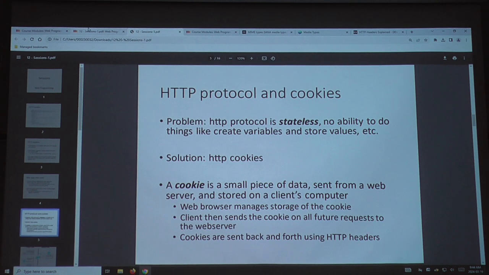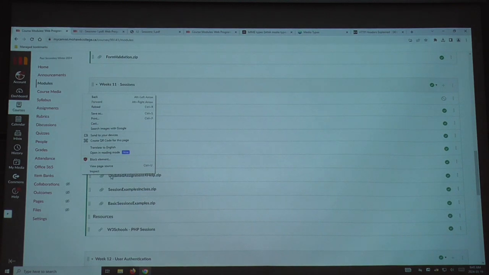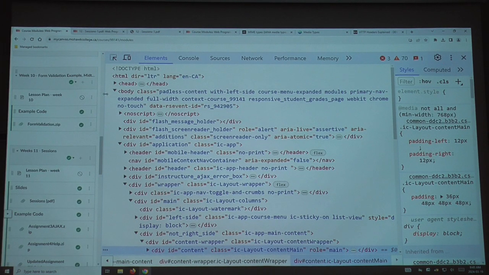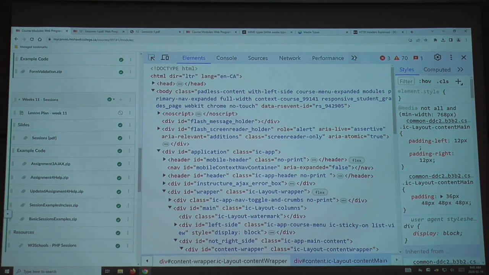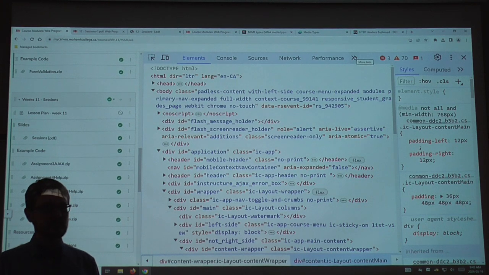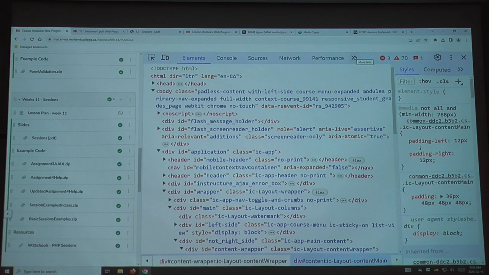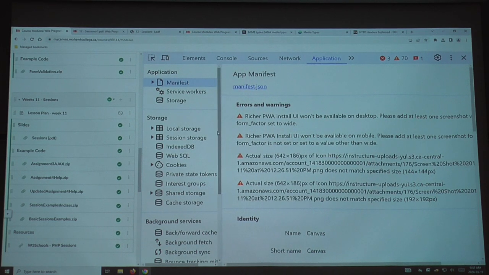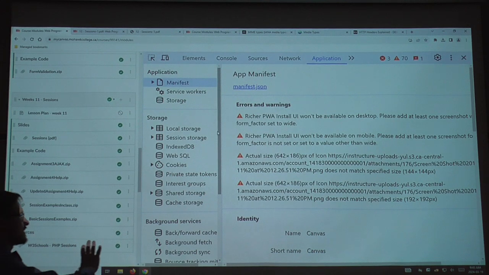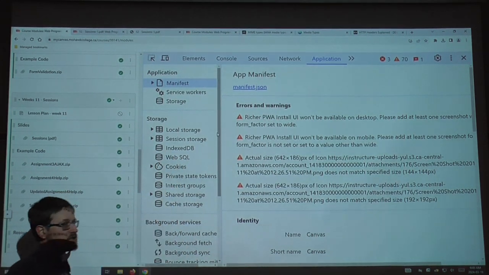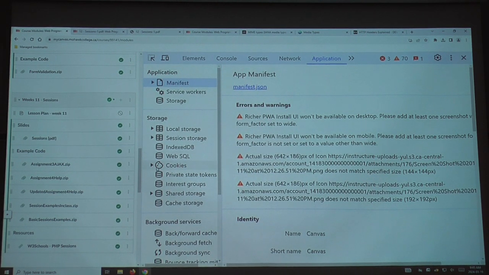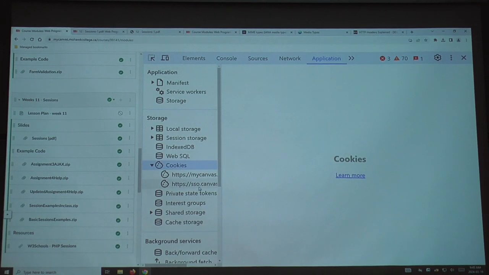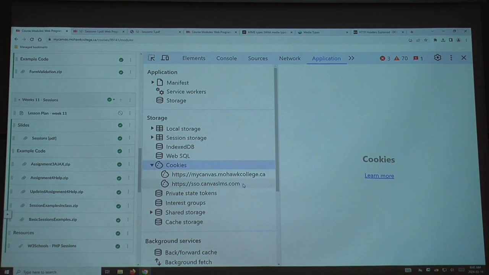So, let us now take a look at some wild cookies. We can take a look at cookies that actually exist. I'm looking at my Canvas, of course. I'm using Chrome. There's a slightly different way to look this up depending on what browser you're using, but usually it's somewhere in this vicinity. If you take a look at the application tab inside of your Chrome inspector pane, you'll notice cookies is a thing that you can take a look at. We've got cookies grouped by domain.